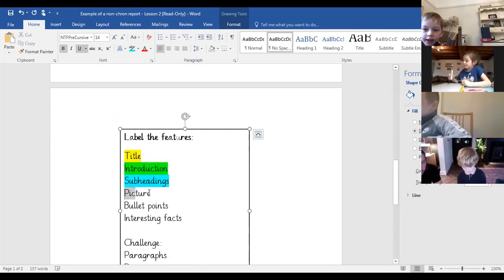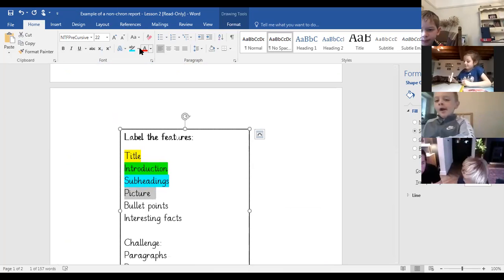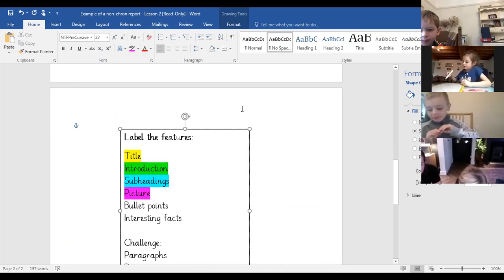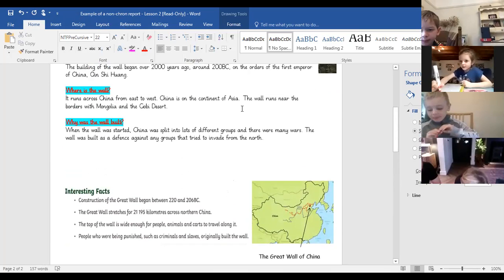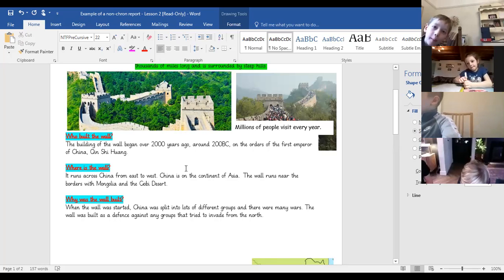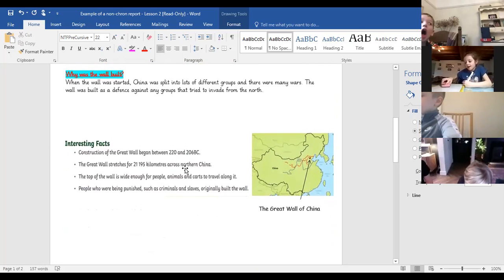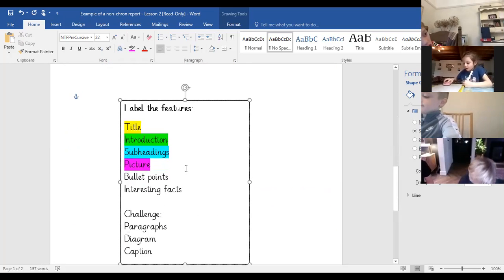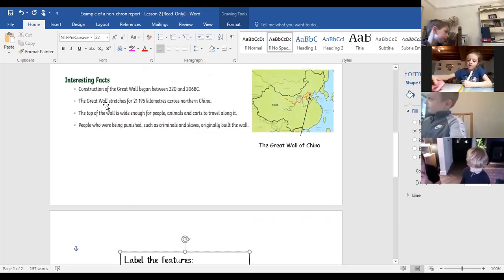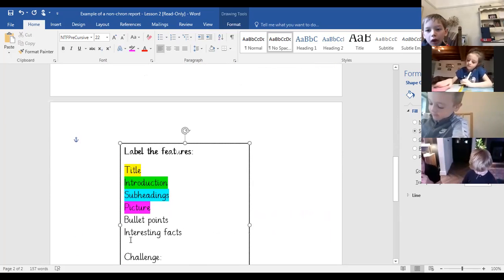Okay, our next one. Another feature of a non-chronological report is pictures. Our non-chronological reports have to have pictures in them. Okay, I think we can all identify a picture. We've got 2 pictures of them, so you can just circle those in the same colour. Next one. So we've got bullet points of interesting facts. You can highlight those the same colour.